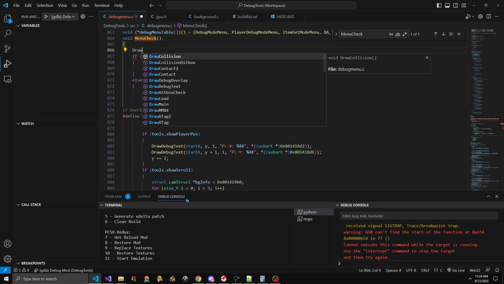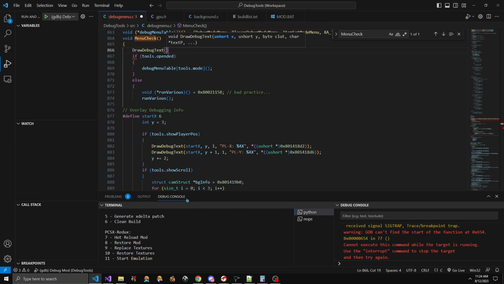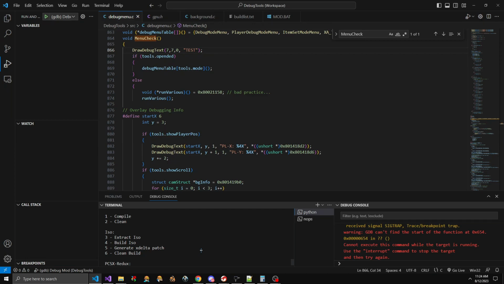What I'm gonna do here is write my new code, draw debug text, or wait, yeah, row 7 test. Okay, recompile that. Now, I'm doing this with NOPS. You would hit option 7 if you wanted to do this with Redux.